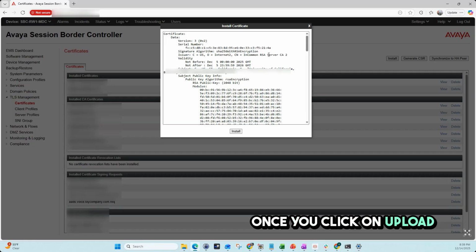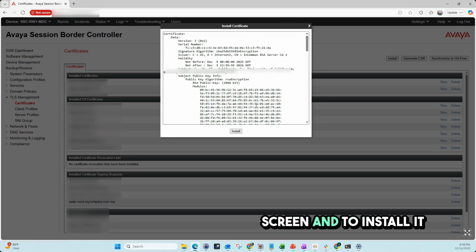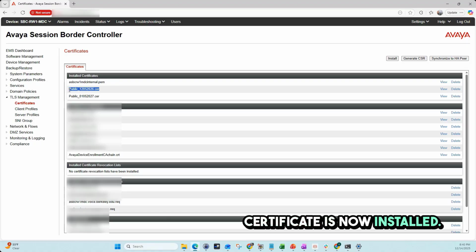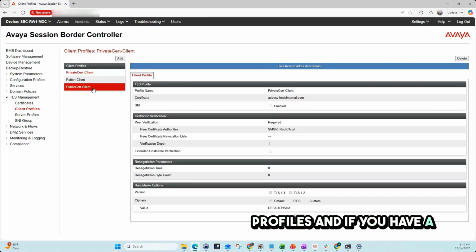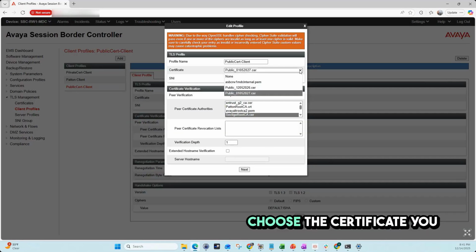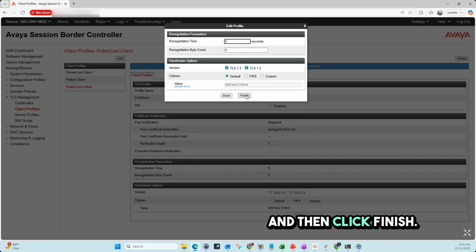Once you click on upload, you're going to get this particular install certificate screen, and to install it, just click on install and then click finish. As you can see, my certificate is now installed. Now that your public certificate has been installed, you can go ahead and click on client profiles. If you have a public client, you can go ahead and click on edit. Choose the certificate you just installed for your public interface. Click next and then click finish.